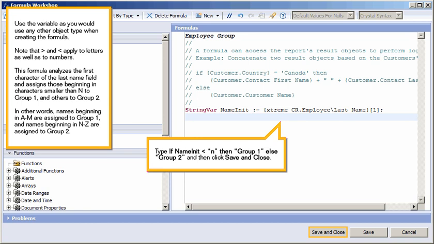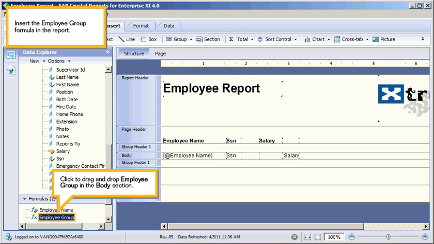Type if, name init, less than, double quote, N, double quote, then, double quote, Group 1, double quote, else, double quote, Group 2, double quote, and then click Save and Close. Insert the employee group formula in the report. Click to drag and drop employee group in the body section.